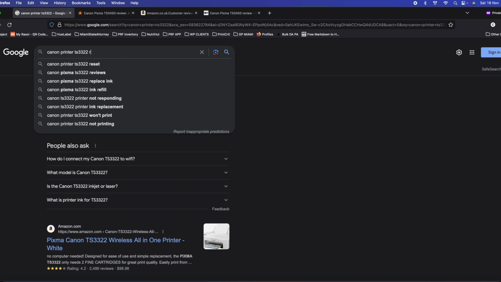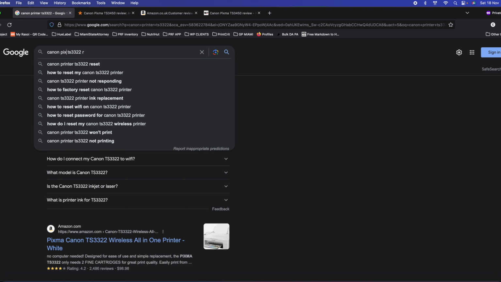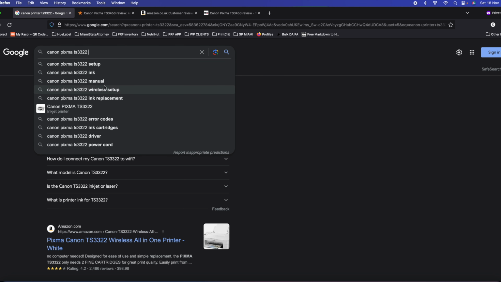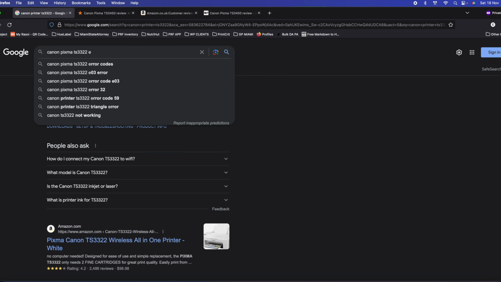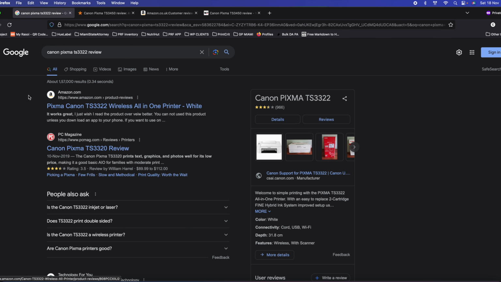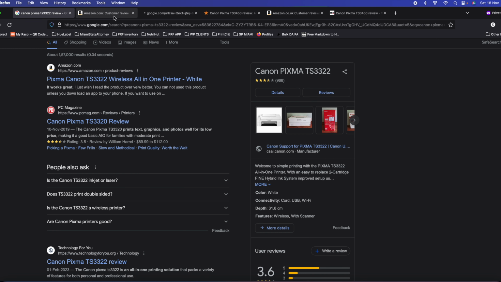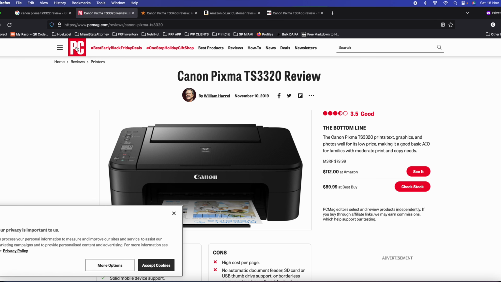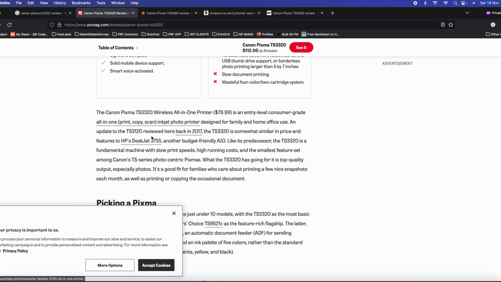And let's see if people are searching review or not. Yes, they are searching about the review. Canon Pixma TS. Let me add a Pixma here. Let's see if this time it's Canon Pixma. Reviews. Okay, so they are searching the review of this printer. Let's see, PC Magazine is ranking, Amazon is ranking. Let me see what these websites do. So Amazon is showing only the review page, not the product page. PC Magazine is showing a review of this printer. Okay, great.